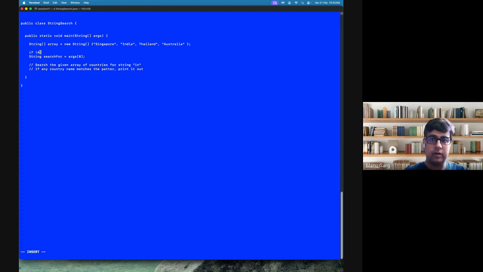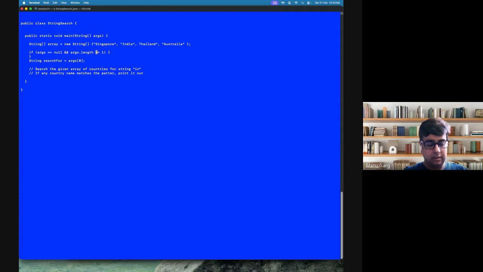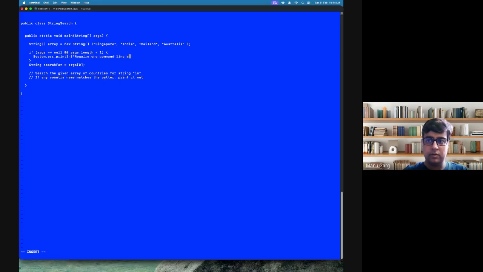What I'm saying is that my arguments will not be null and arguments length will be at least 1. Rather, the opposite: if our arguments is null or argument length is less than 1, then we print the error message: require one command line argument to search for input search.